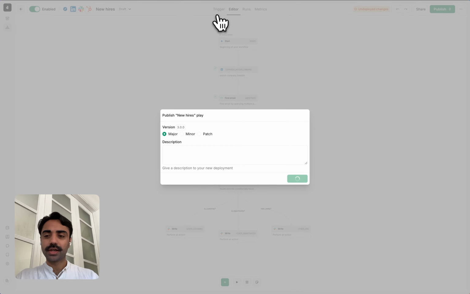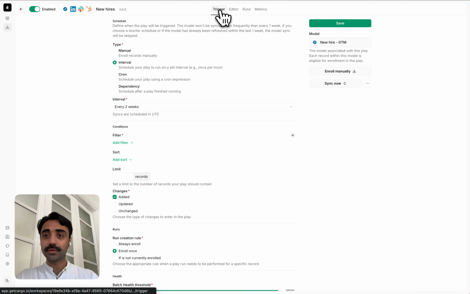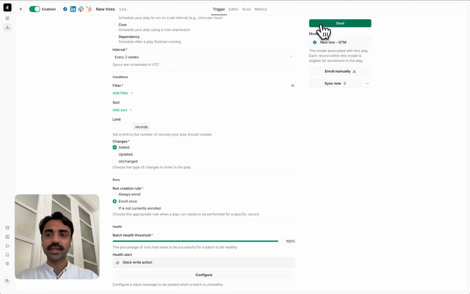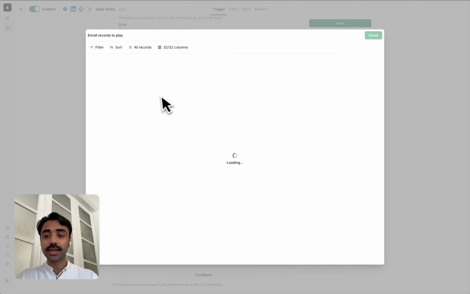And then what I'll look to do is set up a recurring workflow. So here I'm setting an interval for every 2 weeks. So it's looking for new people added to this list in the Sales Nav list, and I'm only going to enroll them once each. I press save and make sure my workflow is enabled. And so this will run programmatically in the future for any new hires.